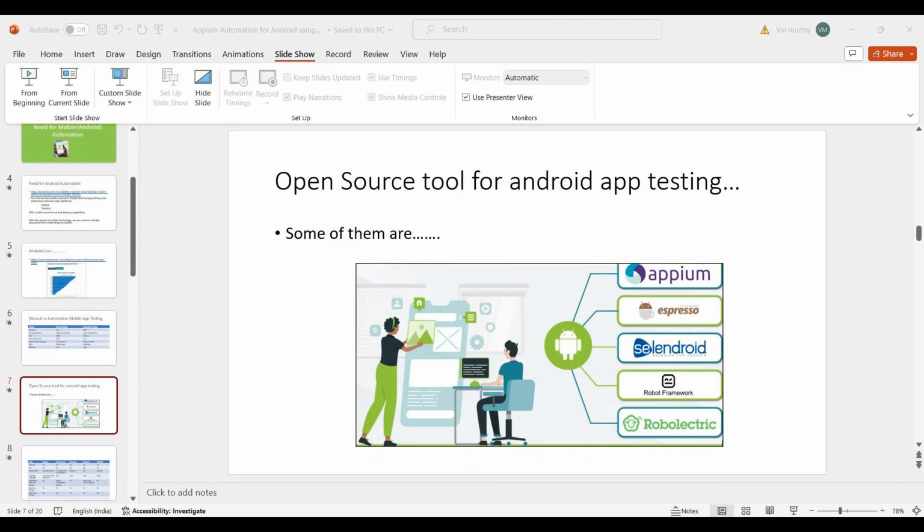So black box testing, all these tools support black box testing. For white box, Appium does not support white box testing, nor UI Automator and Calabash. But Robotium and Espresso support white box testing. White box testing is mainly done by developers. Okay.